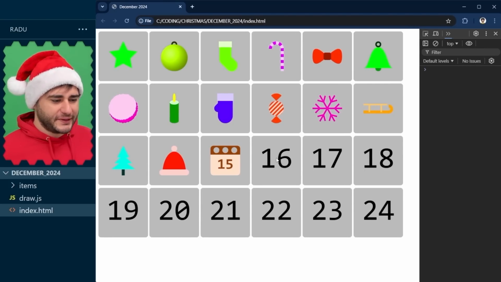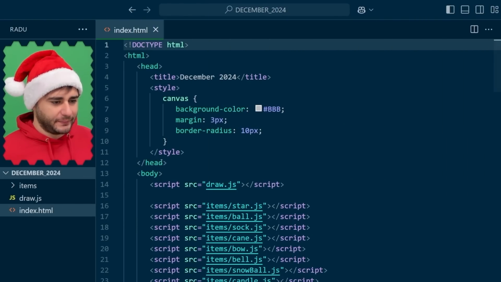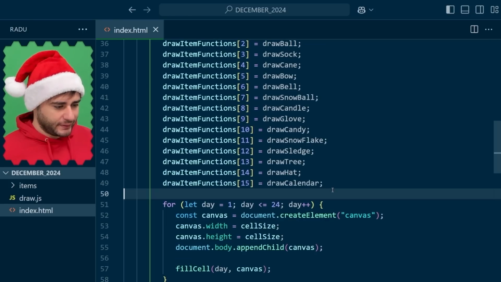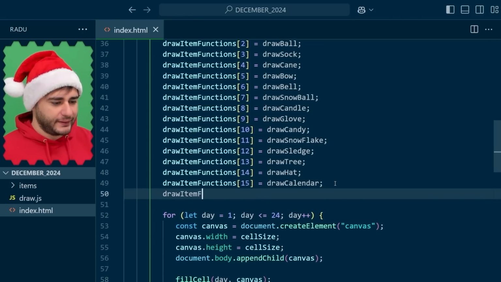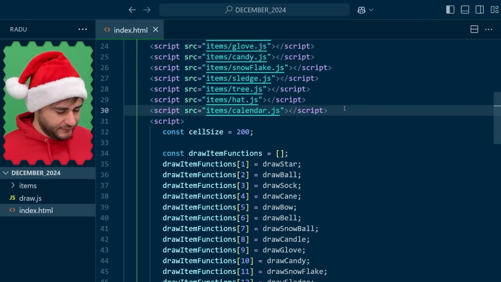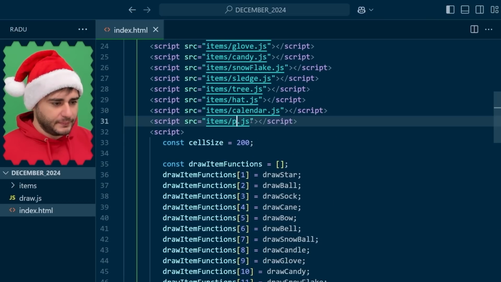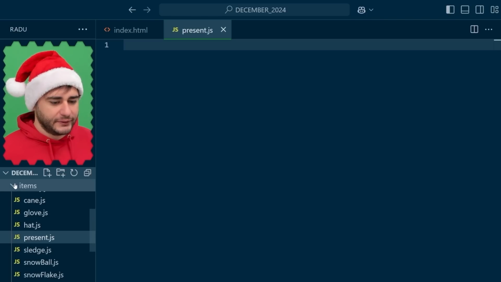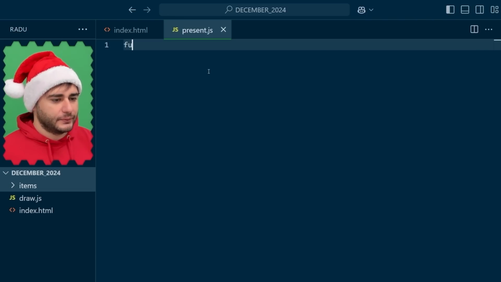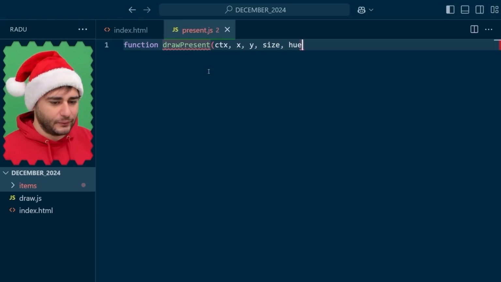Still works. To draw a present here, we're going to go to index.html and add another one of these drawing functions to our array at the 16th index, draw present. And we'll implement this function in its own file, present.js. When we control-click this in VS Code, it's going to create the file for us here in the items folder. And we can start to write our draw present function with the ctx parameter, x and y for the center, the size, and the hue.